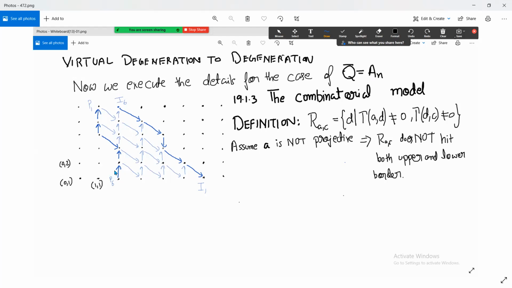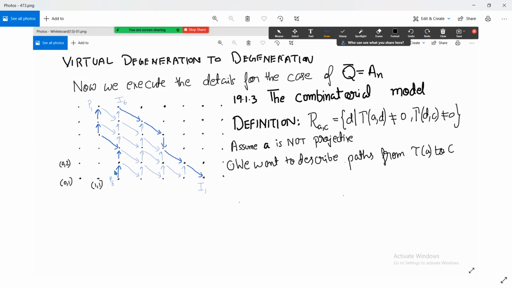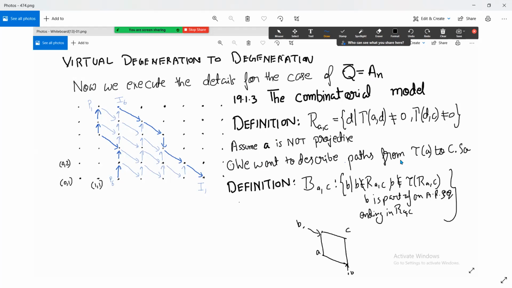Okay, it can be easily proved from this graph. We know all the coordinates, so it can be proved in any case. So we want to describe the path from tau A. Pick an A, but we want to describe the path from tau A to C, because we should start our exact sequence from tau A, and so that's what we do.